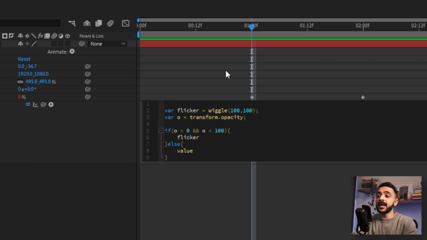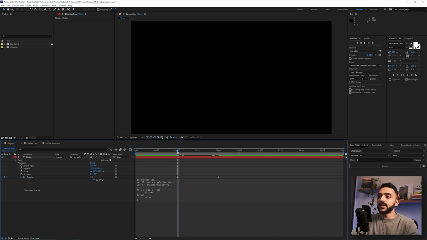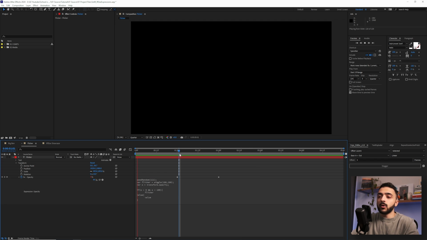Finally, if you want a little bit more control on the actual randomness of your flicker, with the wiggle expression, if you add a line before with the seed random, like so, and you put in any number here, so we can say 1, 2, 3, and then we add our semicolon after, we've now changed the actual flicker. So if I play through here, we can see that this is the flicker for 1, 2, 3, but if we change this to something like 1, 1, 1, or any other number, the flicker will now be slightly different.